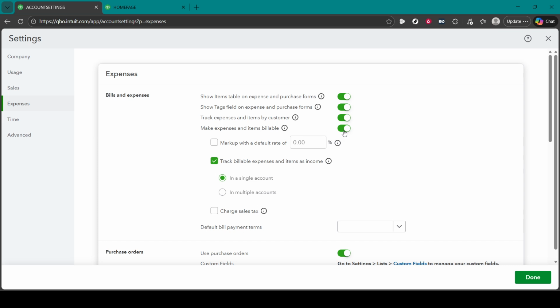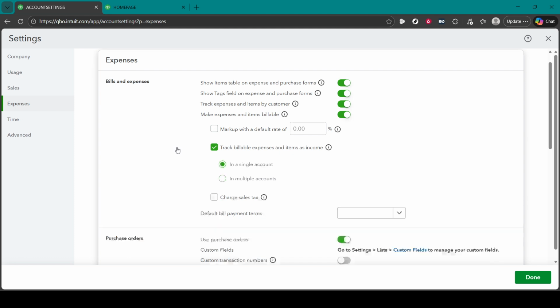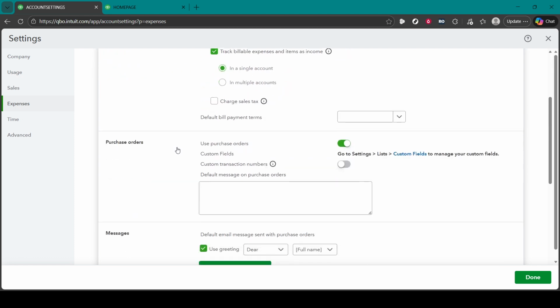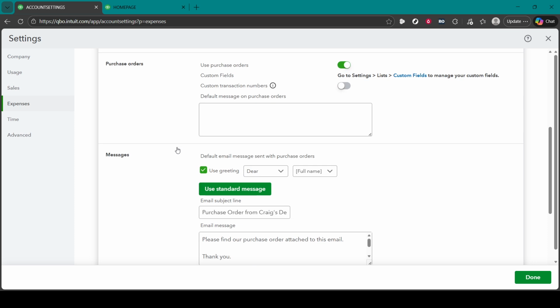an invoice. If you see options for a default markup or for tracking billable amounts as income, set those according to your firm's policy. Choosing a default here saves time later and keeps your invoices consistent. When you're done, save your changes so the setting applies to future activity.